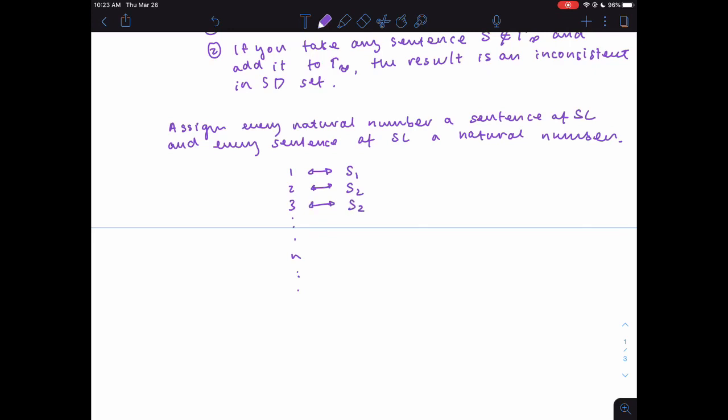S3 is going to be the sentence of SL that gets assigned to 3. And Sn will get assigned to n. Okay, and that goes on forever. So the thought here is that every natural number will get assigned a unique sentence of SL and vice versa. And the reason why we have to do this is because we have to keep track of every single sentence of SL to know whether we should add it to gamma infinity.